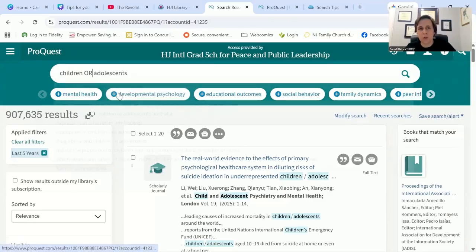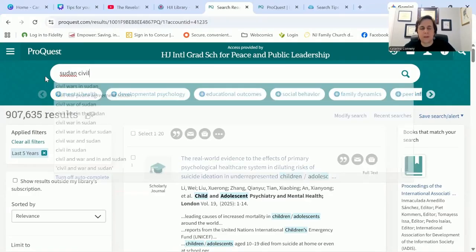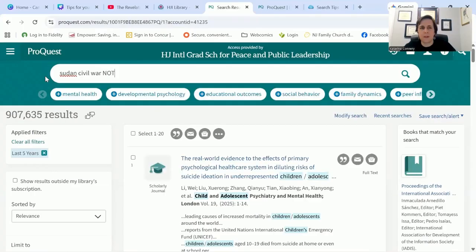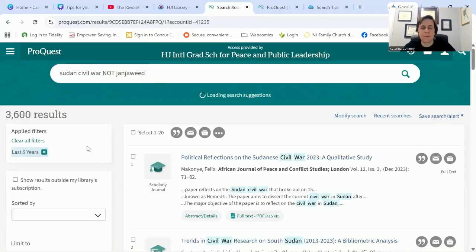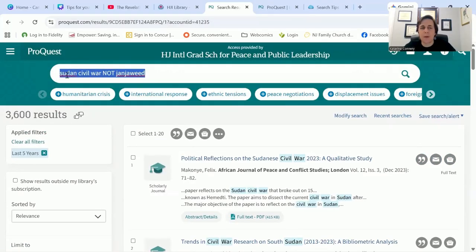And the third one that might be helpful for you is not. Let's do this one. Think of a search term here. Not. Okay, that works. So I wanted topics that are about the Sudan Civil War, but are not including results that are about the Janjaweed.